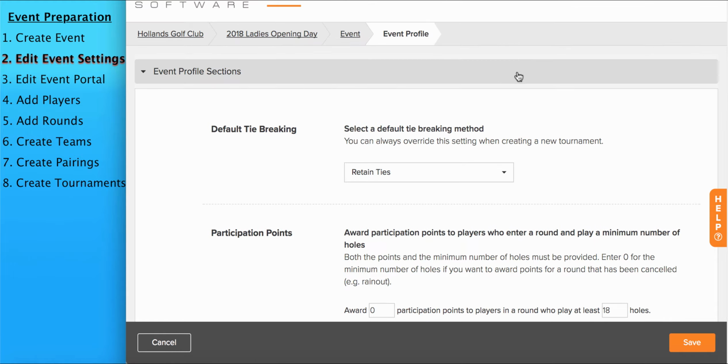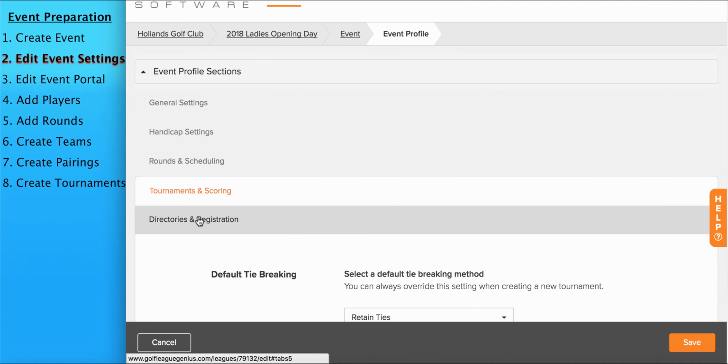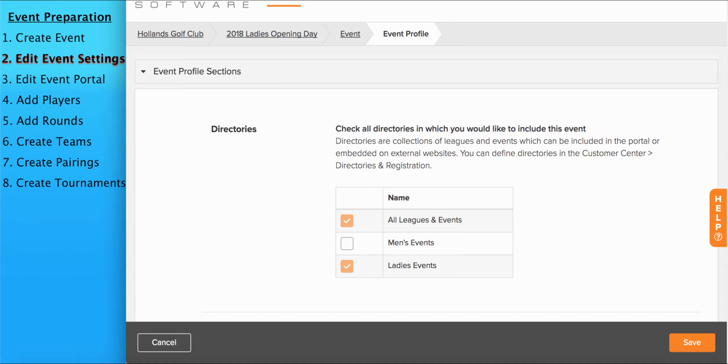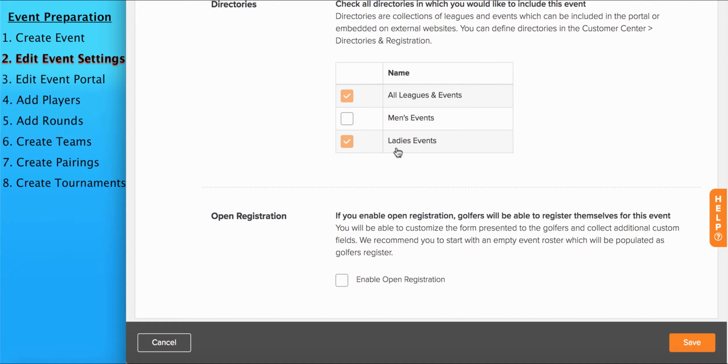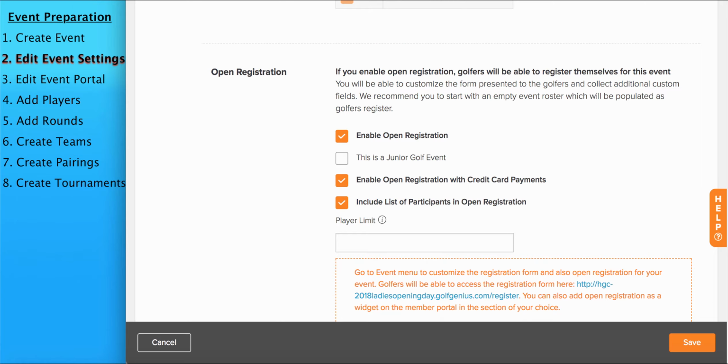And finally, for those using open registration using directories, go to the directories and registration page. And you can select what directory this event should go into. Furthermore, you can enable open registration by selecting the option down below, and also enable credit card processing, as well as setting a player limit and a wait list.